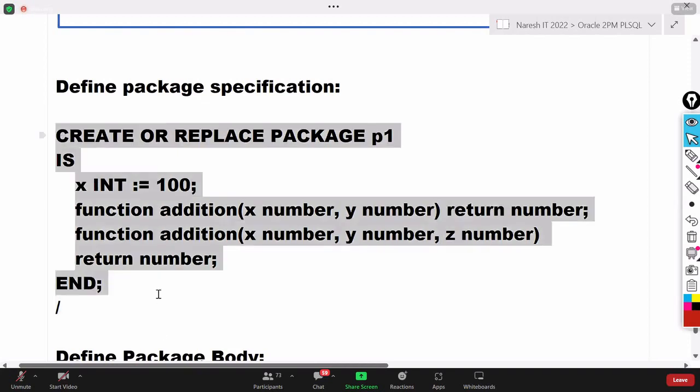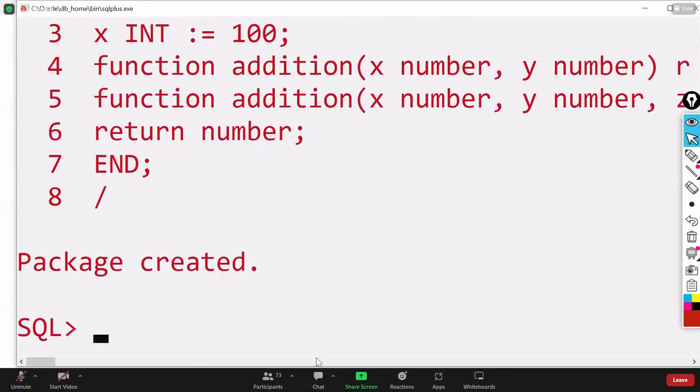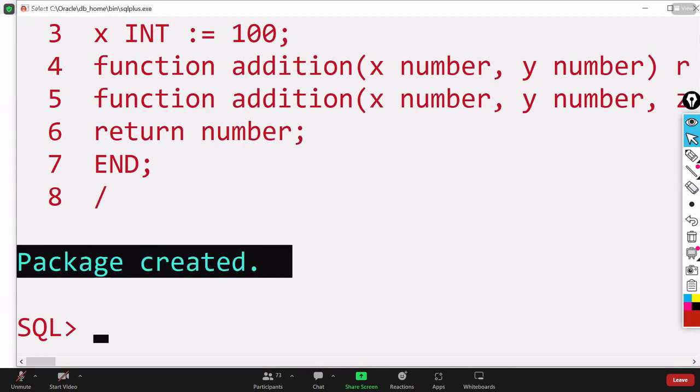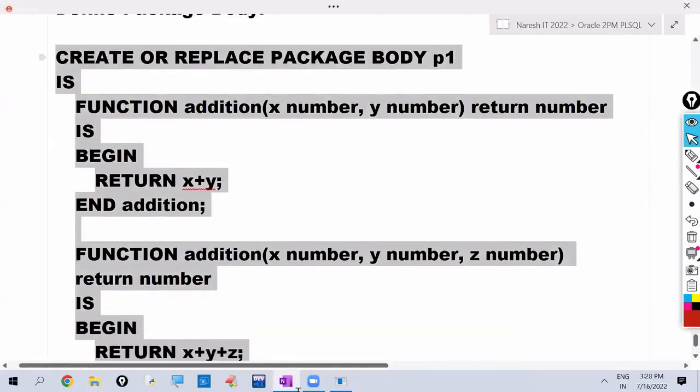So observe here, I'm copying this. See what it is telling? Package created. Next, this is the package body. Package body I'm copying.